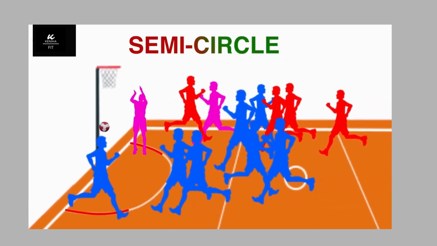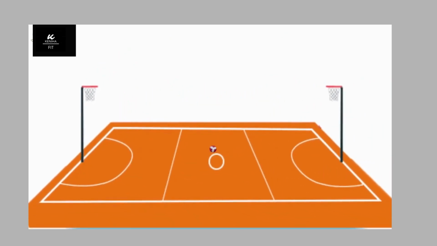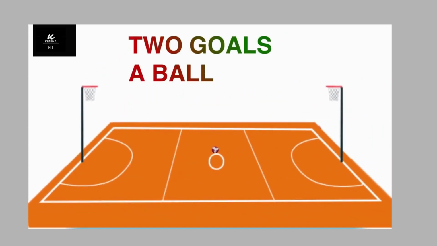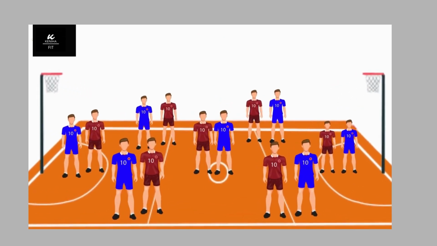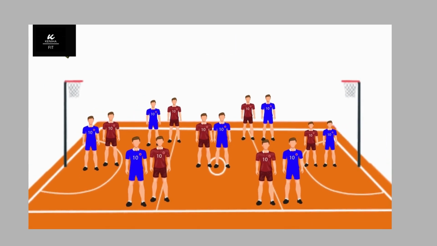inside the semicircle. 15. A netball game can be played with a court, 2 goals, and a ball. 16. Regulation uniforms are part of the game in official matches, but impromptu netball games can take place with a minimum amount of equipment.